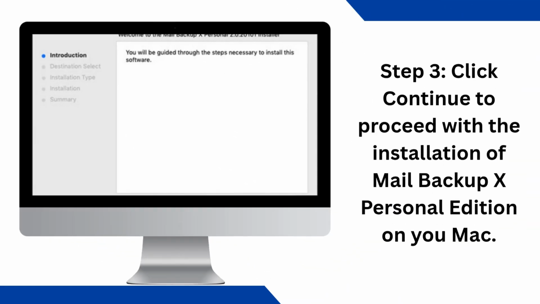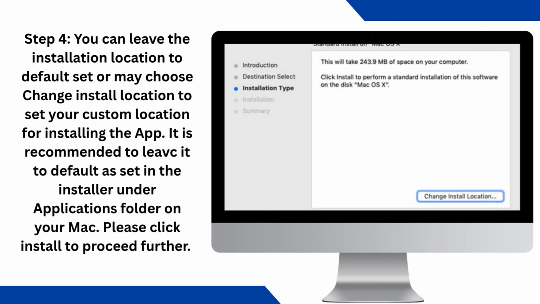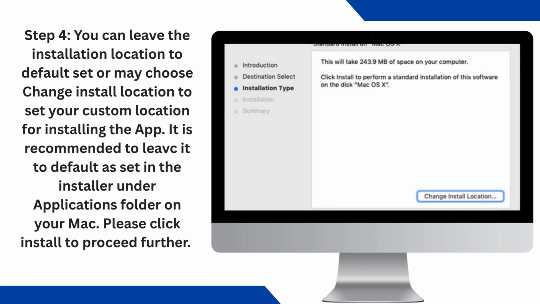Step 3. Click Continue to proceed with the installation of Mail Backup X Personal Edition on your Mac. Step 4. You can leave the installation location set to default or choose Change Install Location to set your custom location for installing the app.